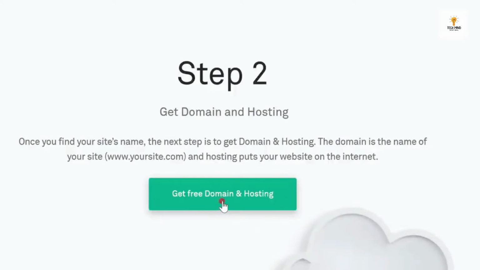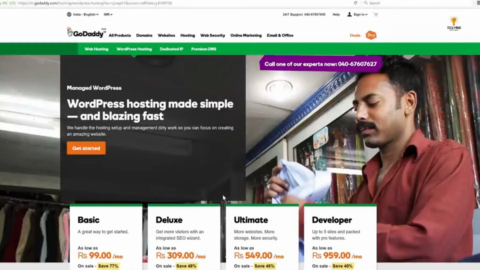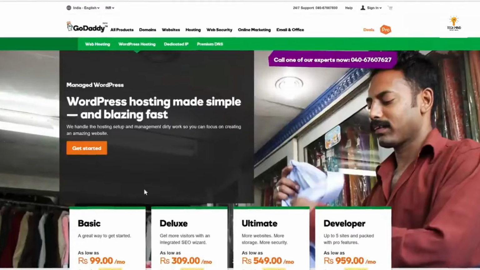Here, and this will take us to GoDaddy.com. So we are going to use GoDaddy because they give the domain for free and also a discount on hosting. So let's click Get Started.